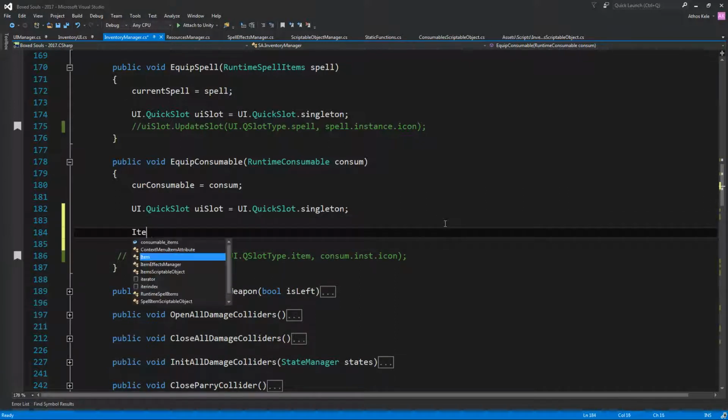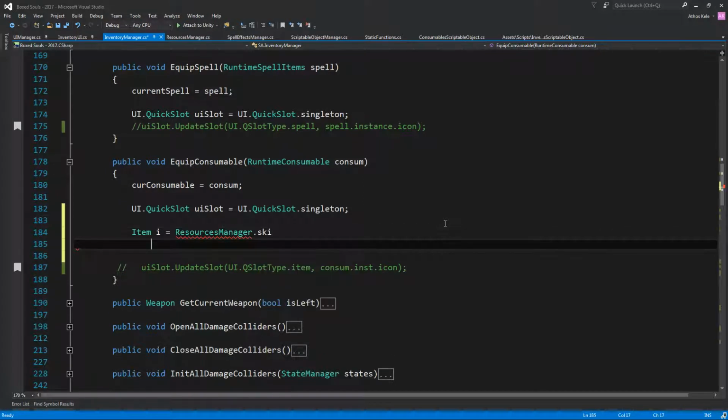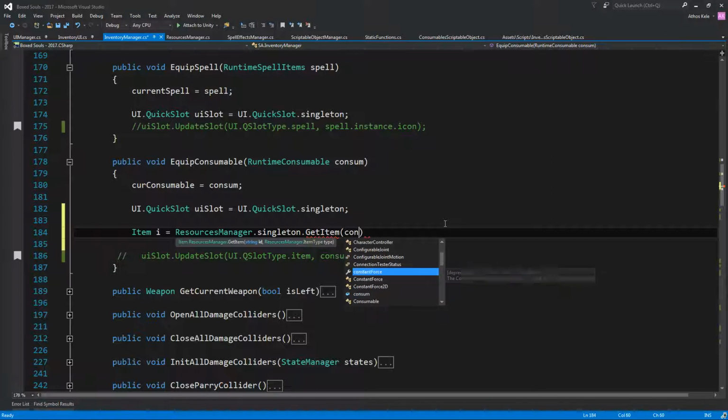So we want to have item I. Let's keep it I. Singleton, oops. Get item. The ID. We have the ID. It's in consumable I. Let's see what we have in here. The consumable, the instance is here. So that will be dot instance dot item ID.